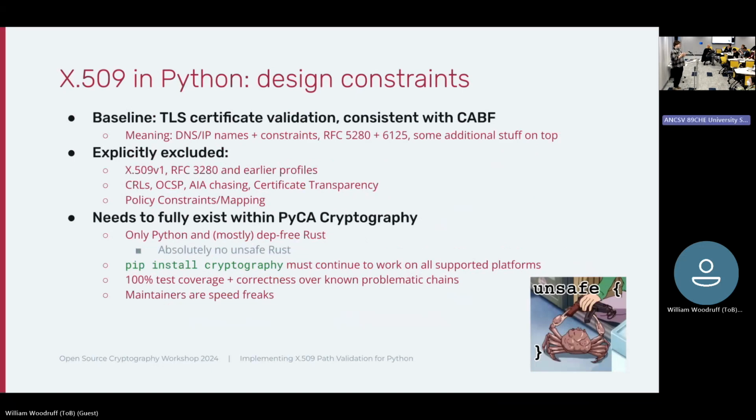Yeah, so I want to talk now about some of the design constraints that went into the actual work we did as part of this. And so just to start off, after consultation with the PyCA maintainers, we came to a general agreement about a baseline set of features. We want TLS certificate validation consistent with the CA/B Forum guidelines, which means, of course, DNS and IP names for subjects, name constraints, and RFC 5280 and 6125, which is the wildcard RFC, and then some additional requirements on top. We explicitly excluded all this really well-known, hairy stuff. Some of these things are good.